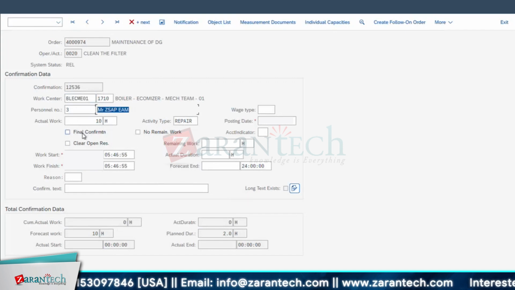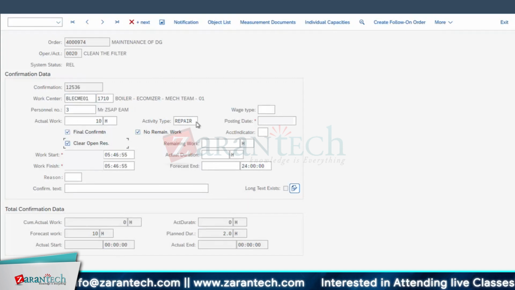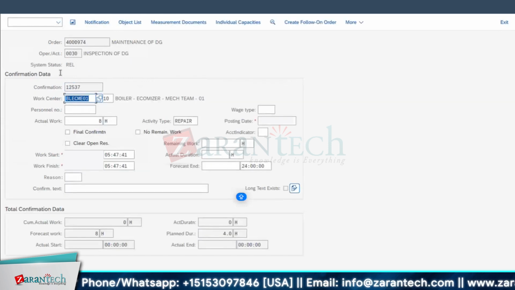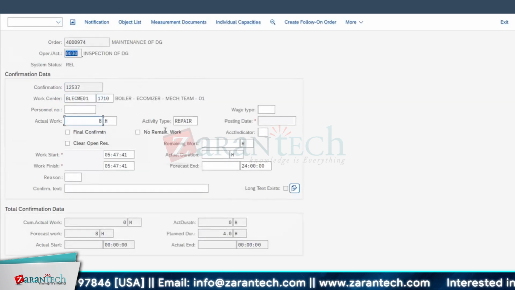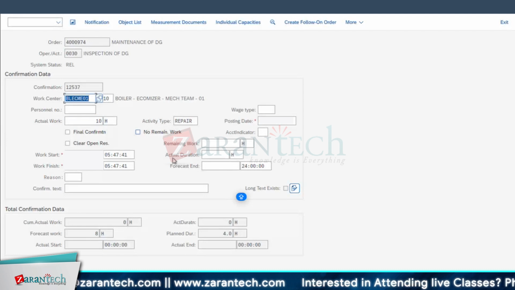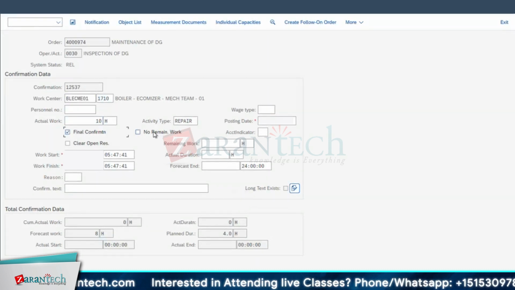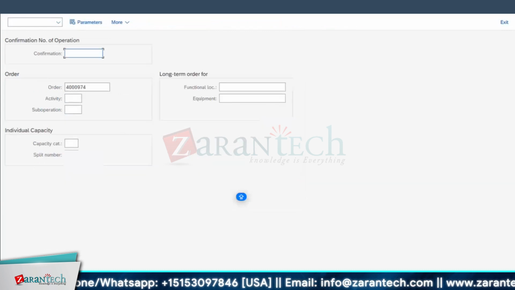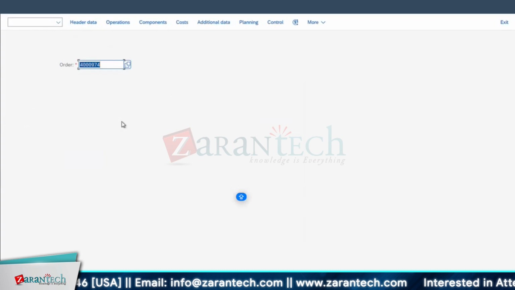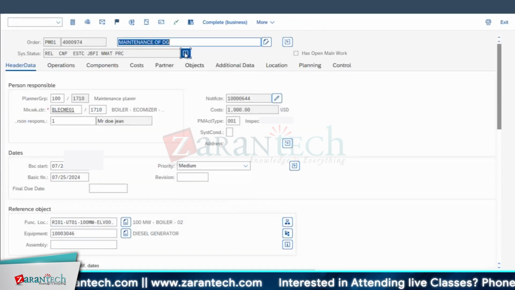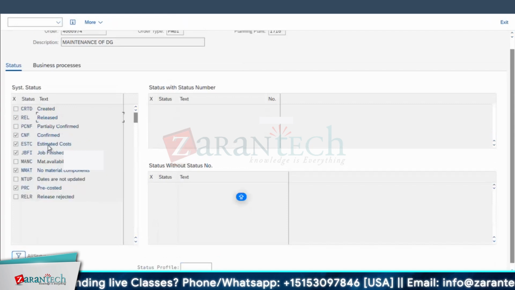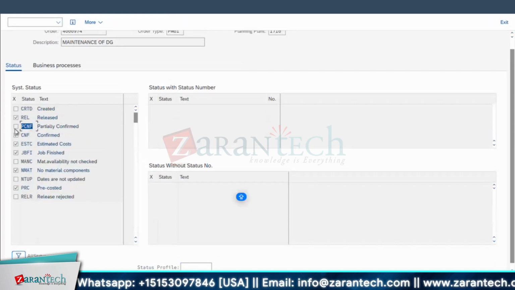Individual person. Then again, I don't change anything. Final confirmation, no remaining work, clear open reservations if any, then save it. Or say for the next operation, the final operation of the third operation, I have taken 10 hours. Sorry, final confirmation. Planned was 8, but actually it's 10 hours. So save it. Now we have done all the confirmations, right? If I go for this, the status will be CNF. Earlier it was PCNF, and active is not there. Now it is CNF.